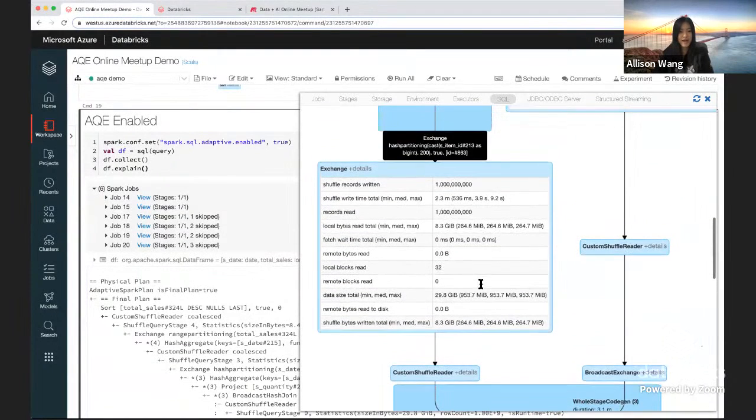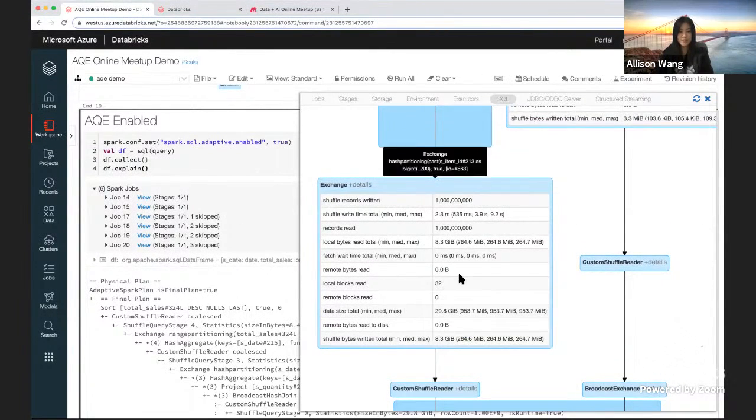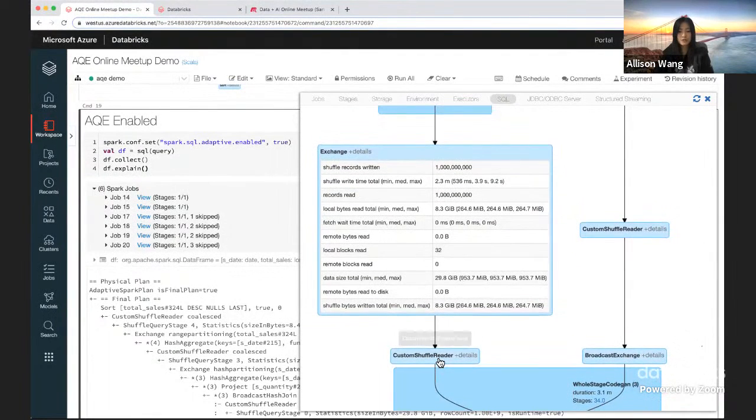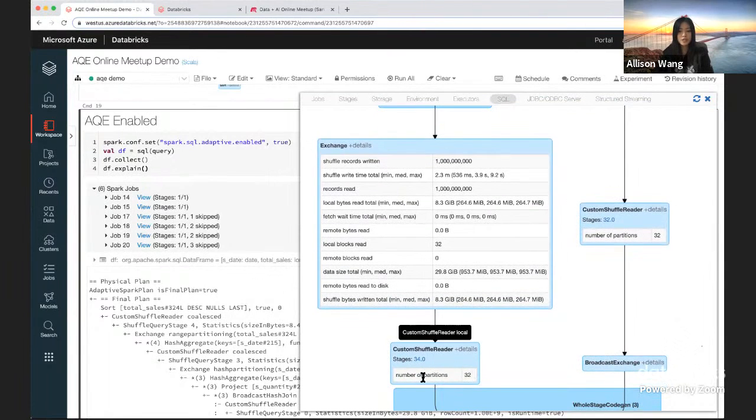That's pretty amazing. And I noticed here that we also have the custom shuffle reader after the exchange, like the first case that we've talked about. If we expand the custom shuffle reader here, I noticed that the number of partitions also decreased from 200 to 32. But one thing I'm curious about is that instead of having coalesced as a tag alongside the custom shuffle reader, it's actually showing a local custom shuffle reader here. So what is a local custom shuffle reader?